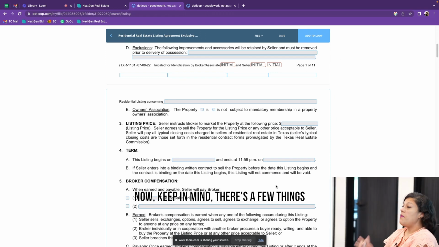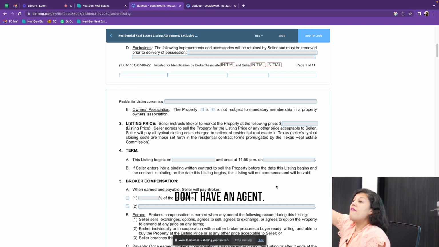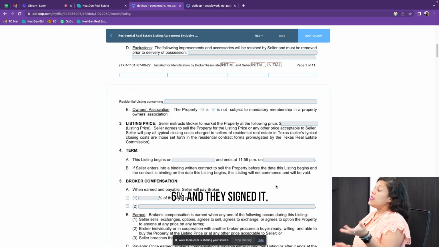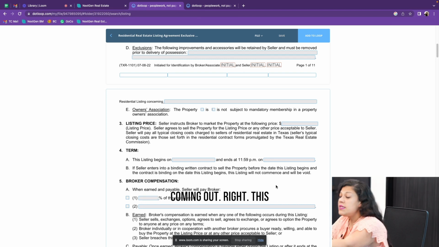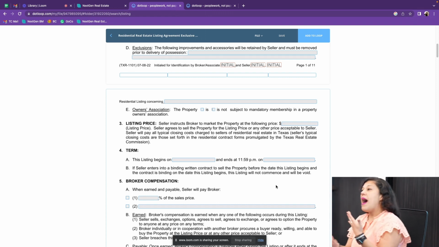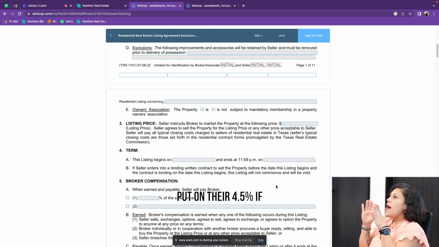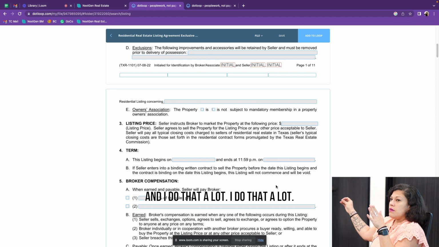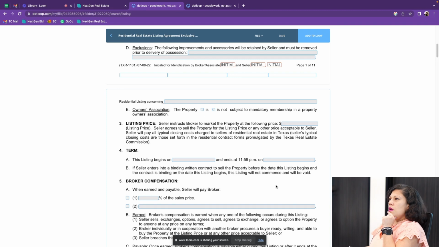Now keep in mind, there are a few things with that. Some sellers are pretty savvy, and they say, oh, well, they don't have an agent, so I only want to give you 3%. Essentially, if you put 6% and they signed it, that 6% is coming out no matter what. In this second blank, number 2, I've had agents I assist put 4.5% if there's no other agent. I do that a lot, and that's even more enticing to the seller. You still put 6% and then check that in there? You can.